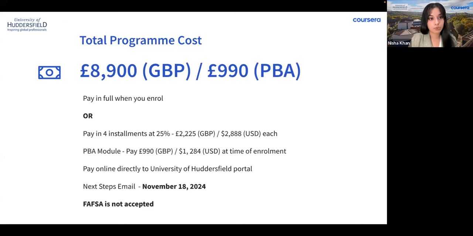Now, there are two ways of paying for this degree program. You can either pay for the course in full or you can pay for the course in installments. If you decide that you wish to pay in installments, for example, for a 2-year course, you'll pay 25% on enrollment, 25% 5 months later, 25% at the start of year 2, and a final payment of 25% 5 months later. Each payment would be 2,225 Great British pounds, which would be roughly 2,888 US dollars at this moment in time.